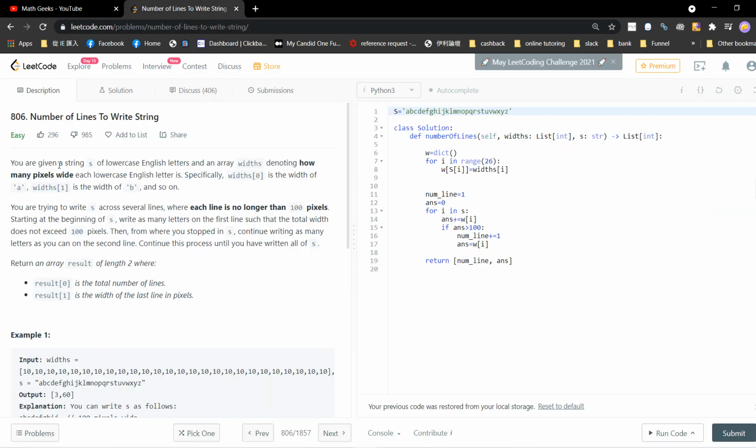Okay. So you are given a string s of lowercase English letters and an array widths denoting how many pixels wide each lowercase letter is. Basically, it's a little bit difficult, right? But what I tell you is that for A to Z, for each alphabet you will have a weight.